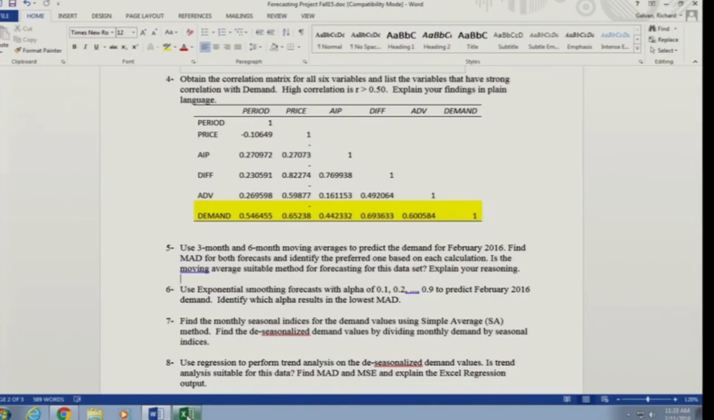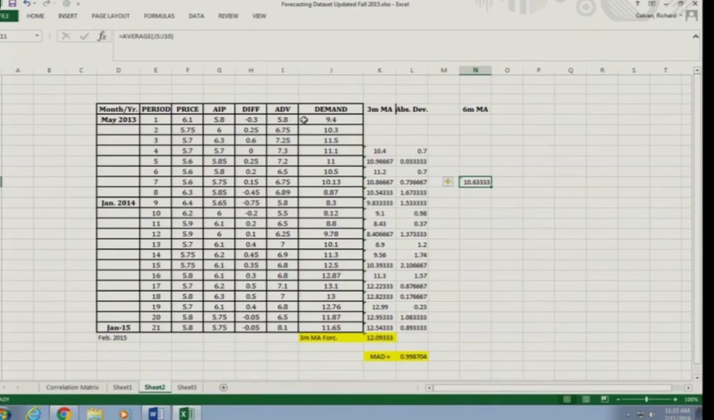So basically, you can go ahead and just give me the 3-month moving average forecast and the MAD, and the 6-month moving average and the MAD. You really don't have to copy and paste everything. You can do it if you want to, but you're gonna send me the Excel files anyways as a backup. So as a group, you're sending me the Word file and Excel file, so I know what you have done.